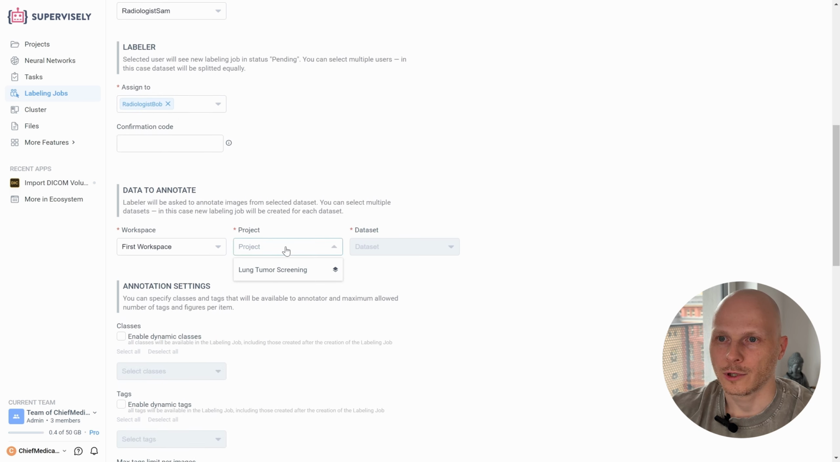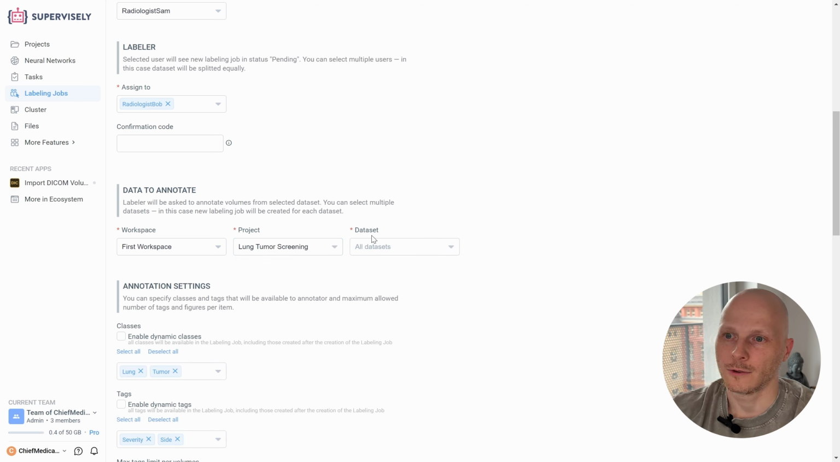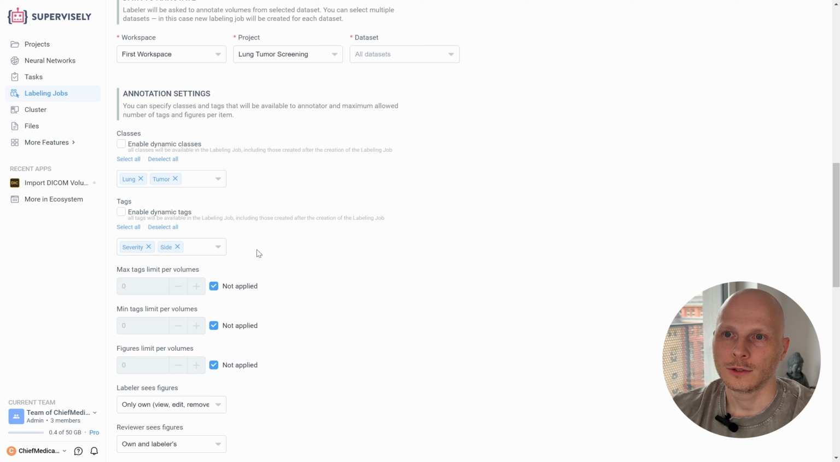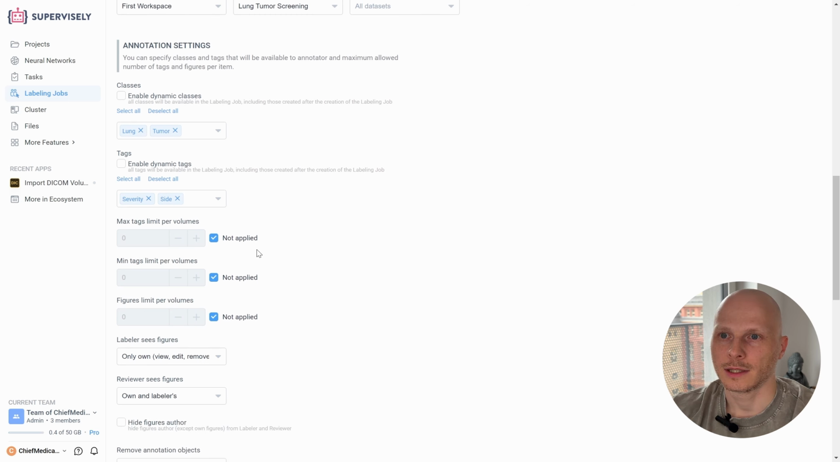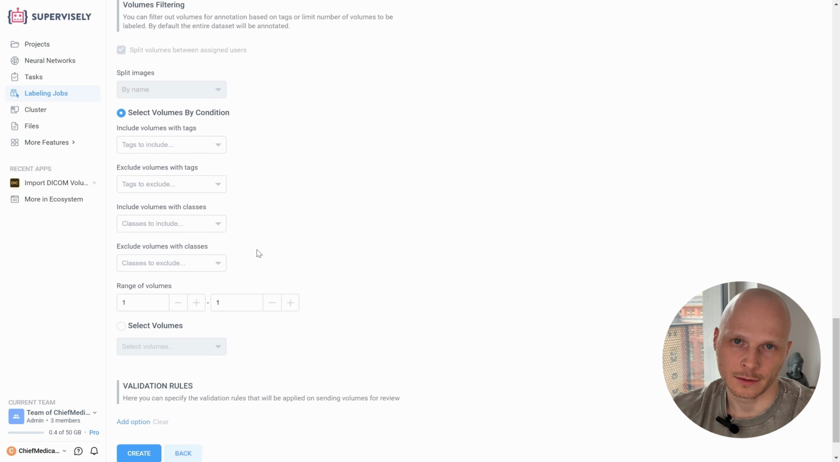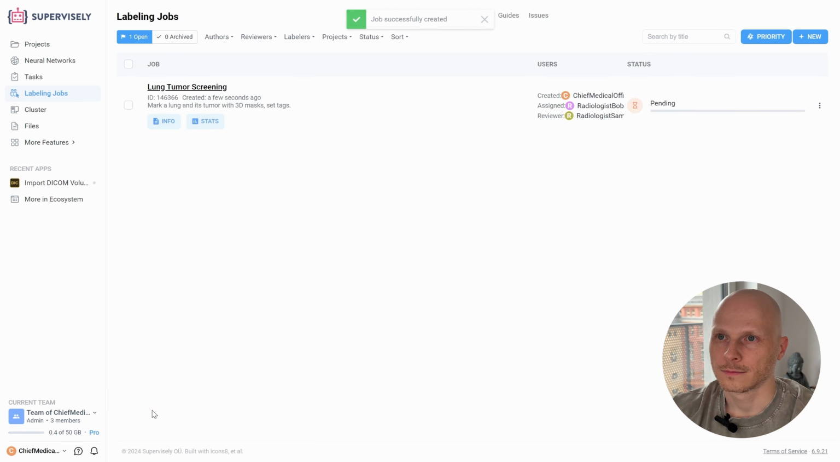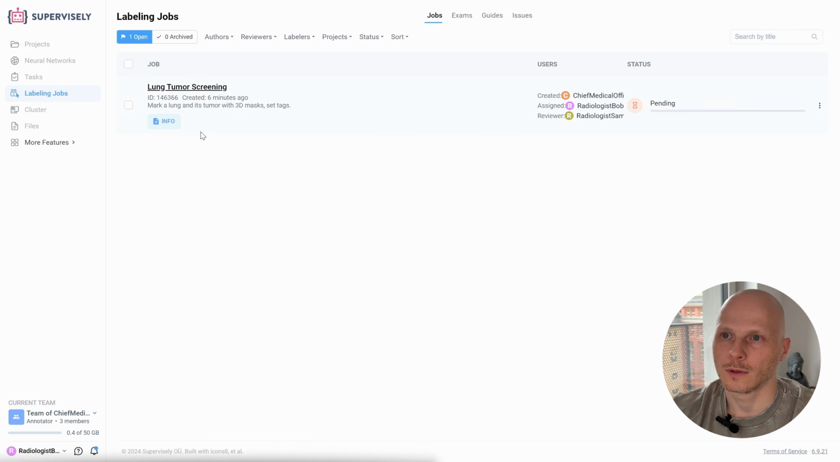Select the required project. It's not necessary to select datasets if we have only one or need all of them. We don't need to change anything else. The tags and classes are already selected. Now we'll log into the annotator's account and start the work on this job.